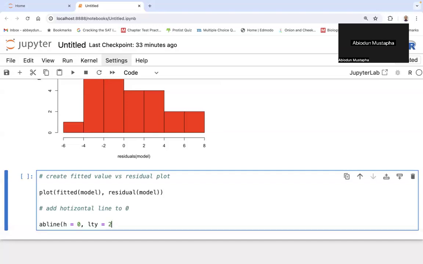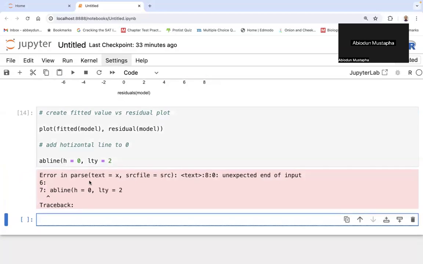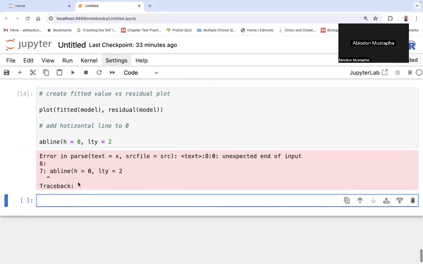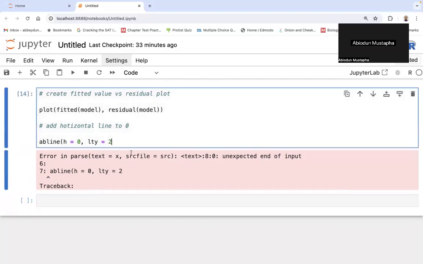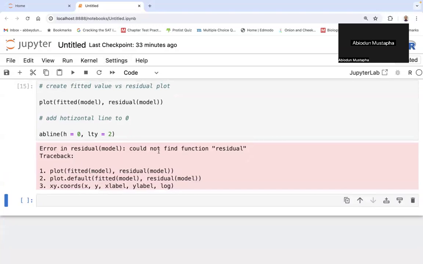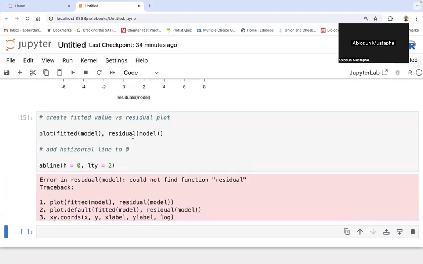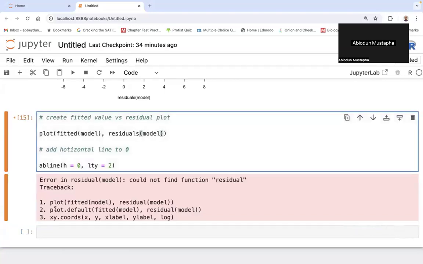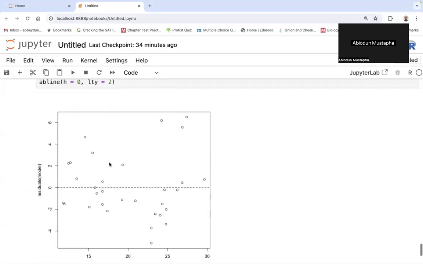So now let's take a look here and let's run this and see if it's going to work. There's a problem here. Okay, I did not close my, sorry for that. There's another, it couldn't find a residual. Let me check my spelling. Residual, sorry. So now we have it.